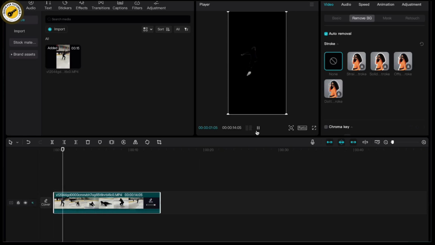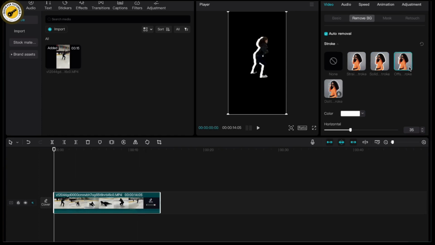In my video, the lady is wearing black color, so it might be quite hard to differentiate, so I'm using some filters. So you can see there are some filters also available.